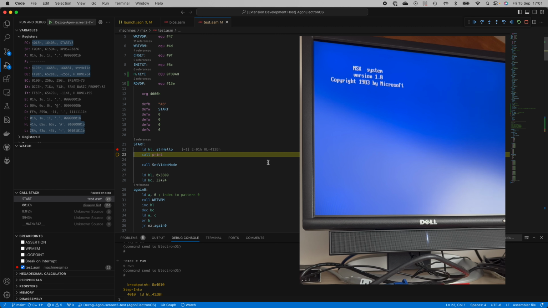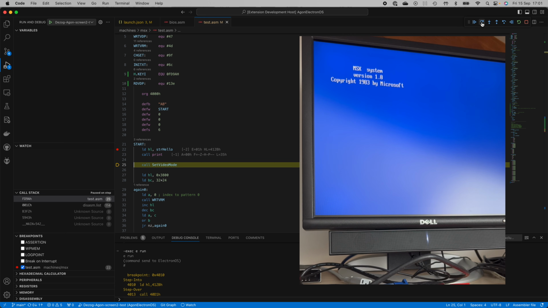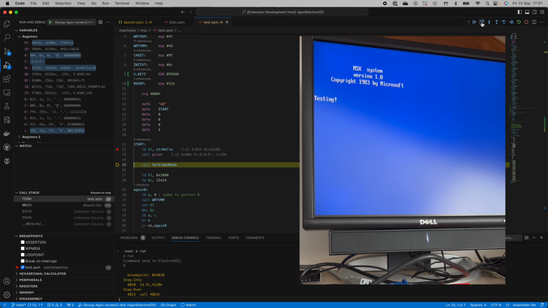Now, of course, I can do stepping, but then it would mean that I have to go all the way into the print function, etc. So I don't want to do that. So I'm actually going to step over here, and that's another function I've implemented. So as you can see on the other interface, on the AgonLight itself, a string called testing is now being shown. So that's pretty cool. This is all work on the terminal, and by doing this you can make a nice little program, step through it, etc.